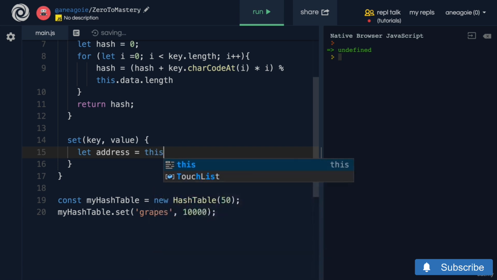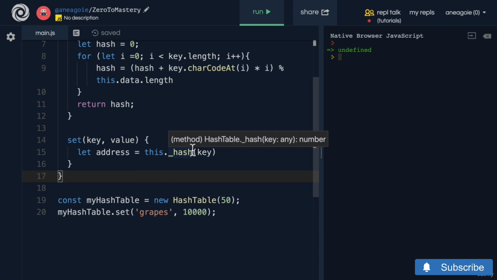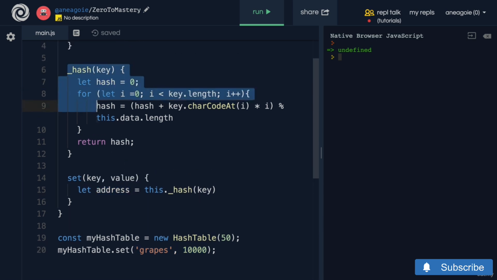And we'll say this.hash(key). So all we're saying is store this data that we're going to insert, the key and value, in this address space that is created by our hash function. And we give it the key of grapes. Remember our little animation. We're sending the grapes into that magic little block. That is the hash function.